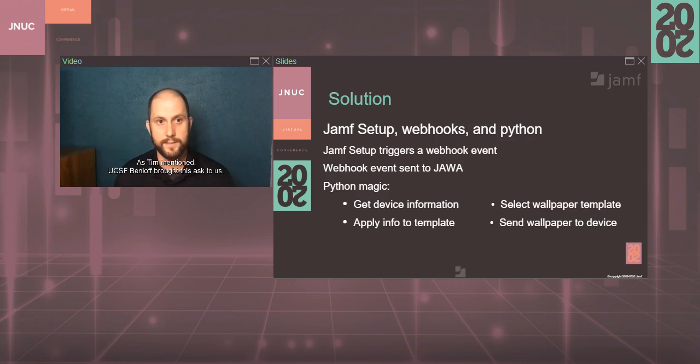As Tim mentioned, UCSF Benioff brought this ask to us. We were naming and applying backgrounds to devices upon enrollment. But very quickly, the follow-up question came, how can we apply this with Jamf Setup? And the solution revealed itself in the form of Jamf Setup, webhooks, and Python.